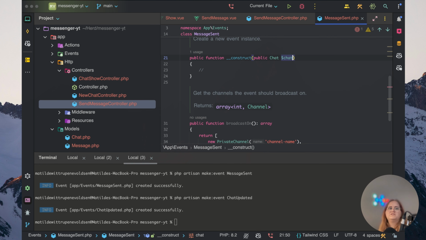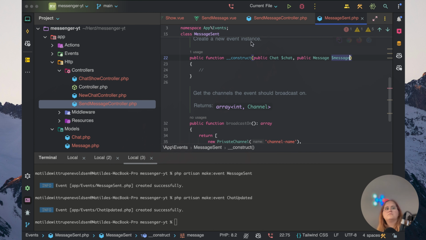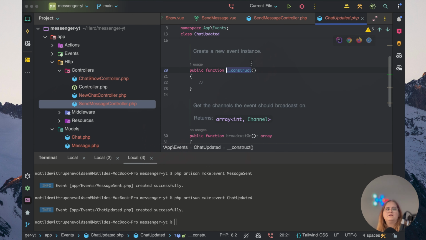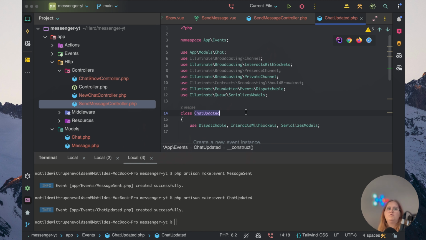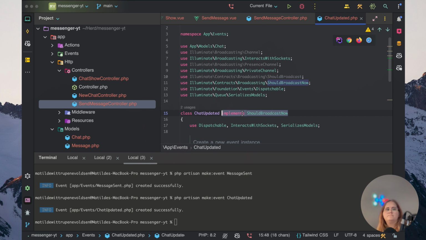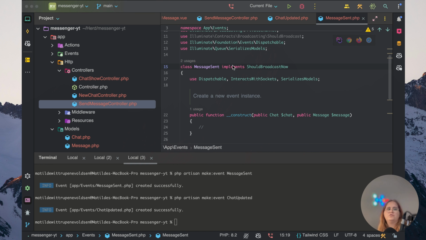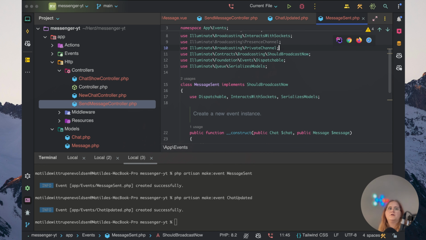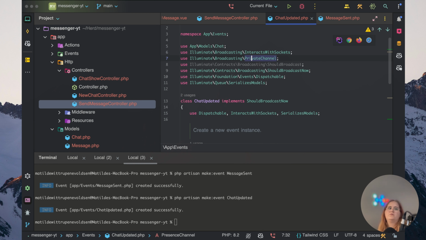chat, public message, just like that. And then in here, let's just make sure we have a public chat. In ChatUpdated, we want to implement ShouldBroadcastNow on both of them. So let's go and make sure we have that sorted. We don't need these imports here, so I'm just going to go ahead and get rid of them.